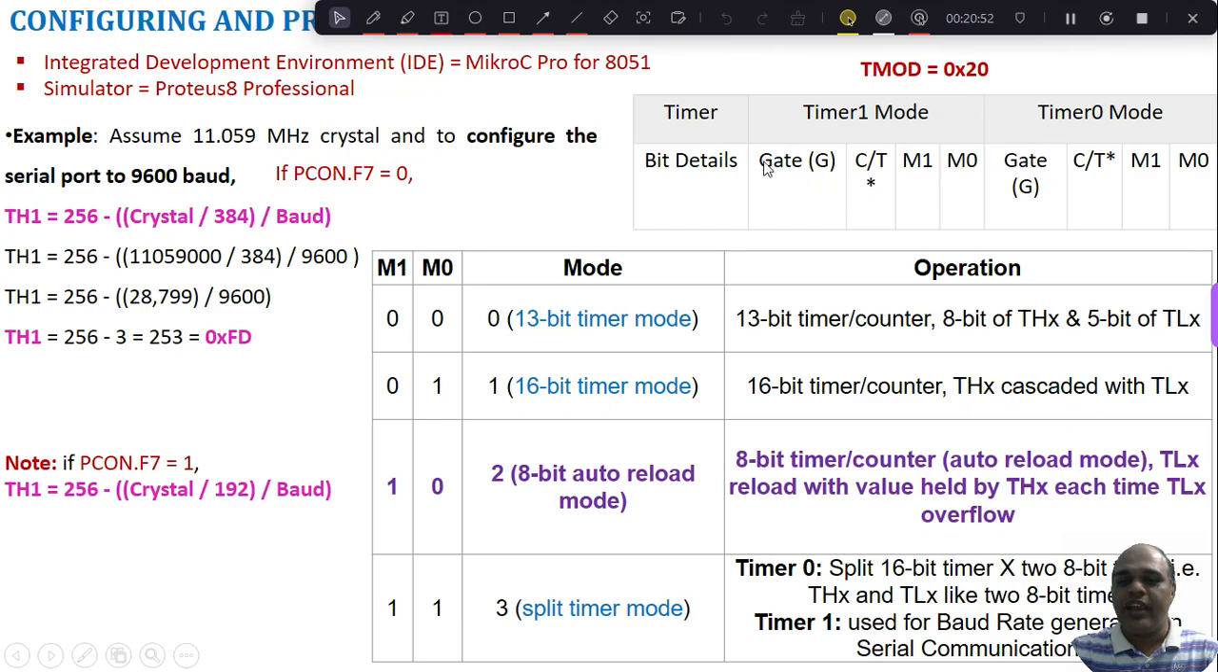So gate is 0. Here counter or timer is also 0, which means we are configuring it in timer mode. 1 means counter, 0 means timer. And 10, so M1 is 1, M0 is 0. 10 means it is in 8-bit auto reload mode. So timer 1 is in 8-bit auto reload mode.